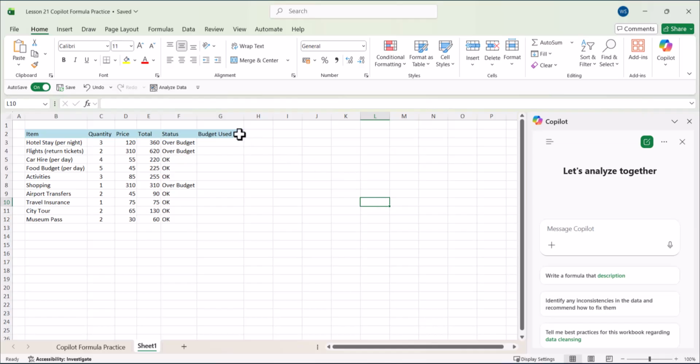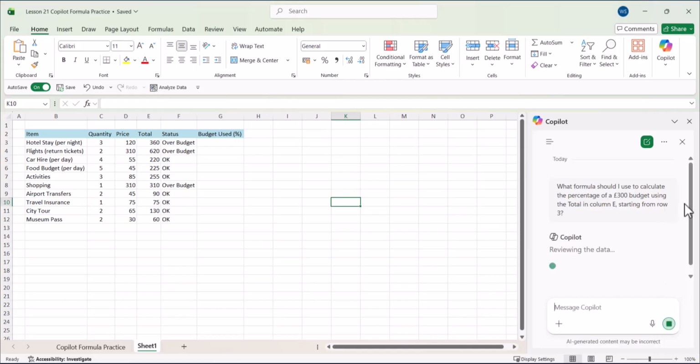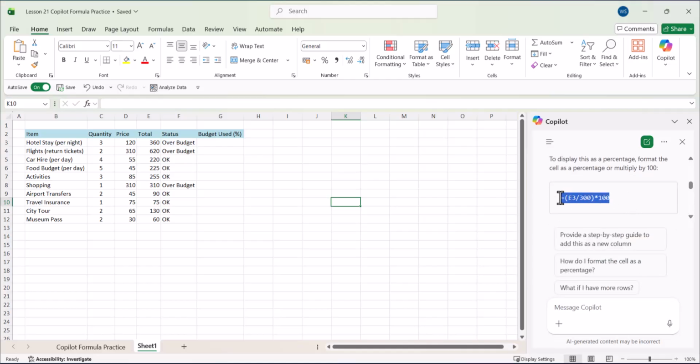So imagine we want to see how much of our £300 budget each item uses as a percentage. In other words, if an item costs 150, that's 50% of our budget. If an item costs, say, 300, that's 100%. So we're going to ask Copilot, what formula should I use to calculate the percentage of a £300 budget using the total in column E starting from row 3? And once again, as you can see, Copilot gives us the correct formula. We're then going to copy that, paste that into our first cell, and apply it down the column.